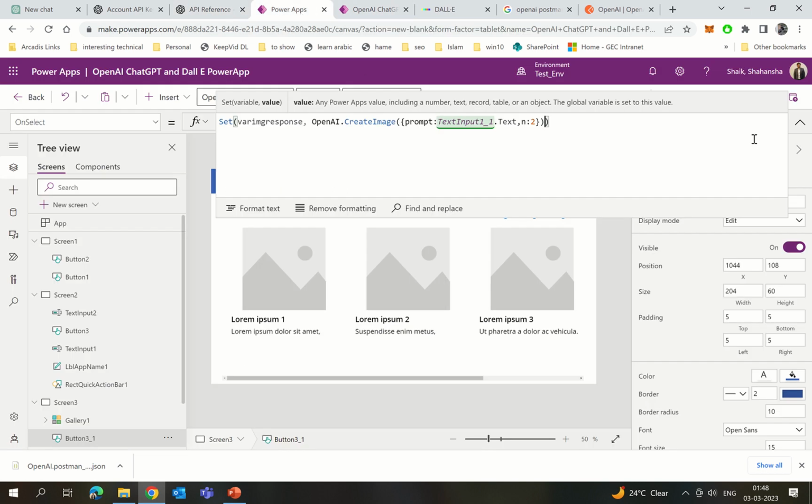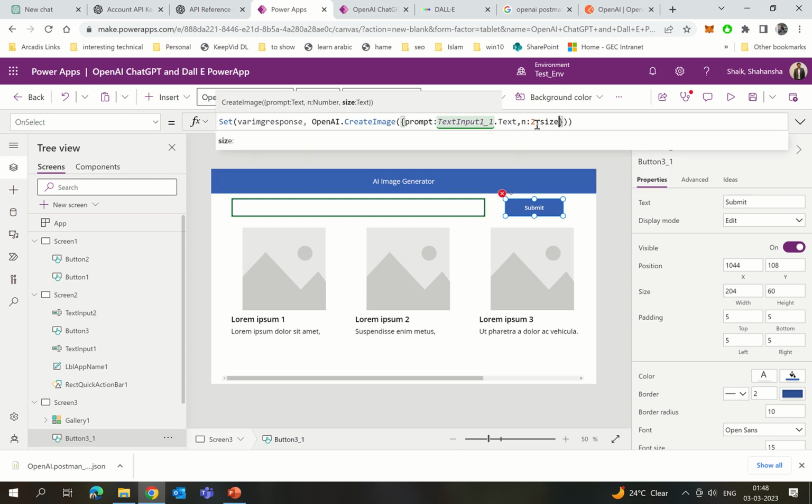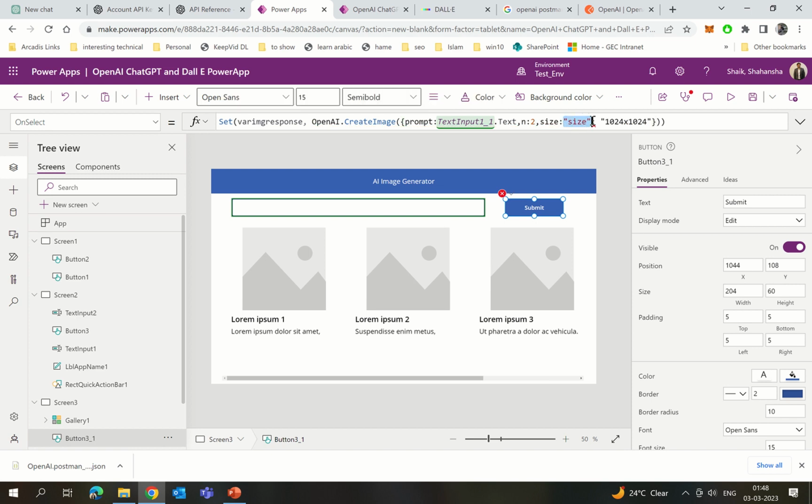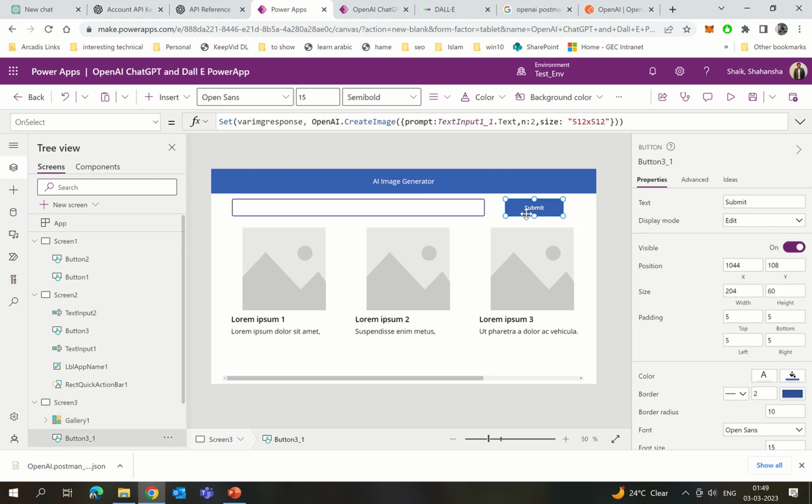So I'm going to give my size here, so comma, there is a size, and which is, let's say, 512. I don't want that big images, so let's say 512 into 512. So now it's going to give that size of images. So now here once we have this, then you can say, let me get the data of this.